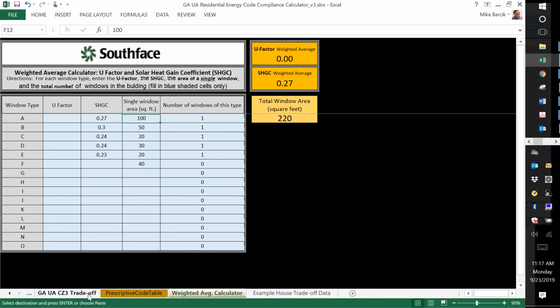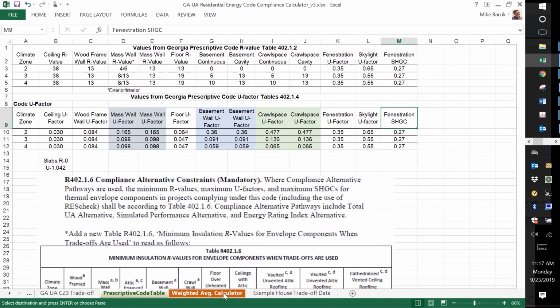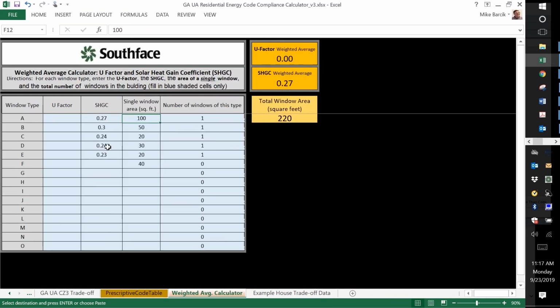And then for solar heat gain, same thing. There are 27, 30, 24, 24, and 23. And I come over here, 27, 30, 24, 24, 23. And so now it's doing a weighted average, and you can see that the weighted average actually ends up making code. So our windows, some are worse, some are better, we're good to go. So you do have to check the solar heat gain weighted average. As long as it's 0.27 or lower over here, you're green, you're good to go.